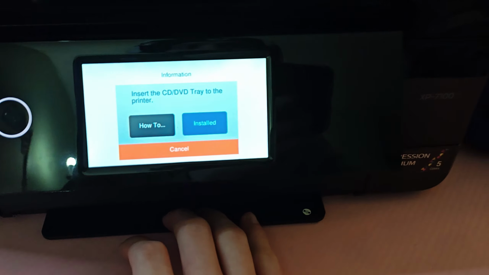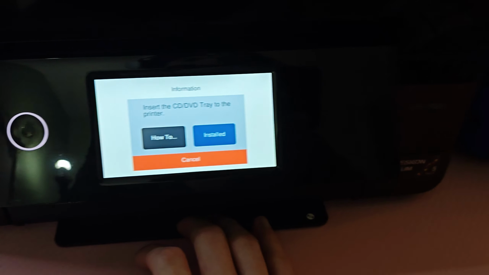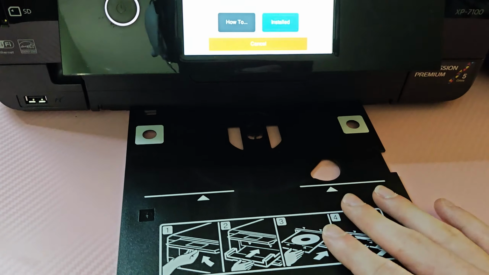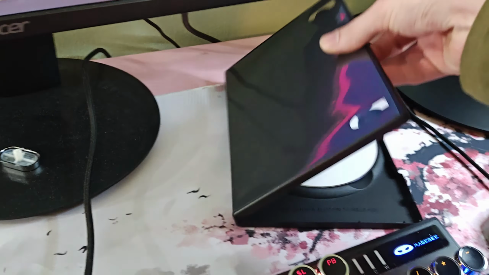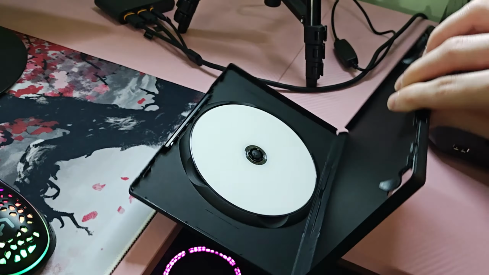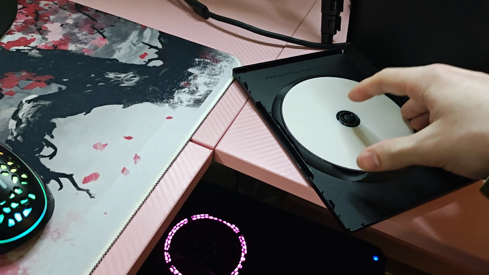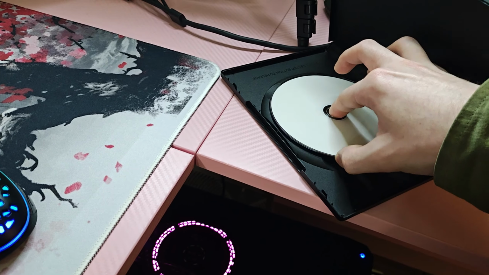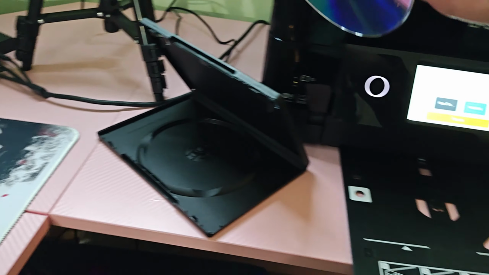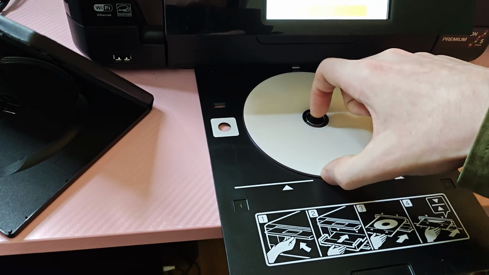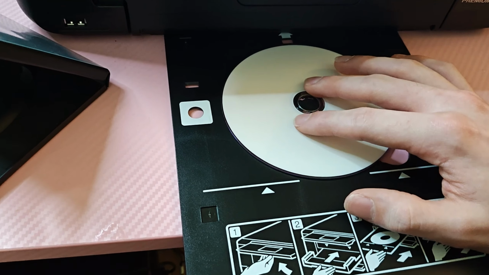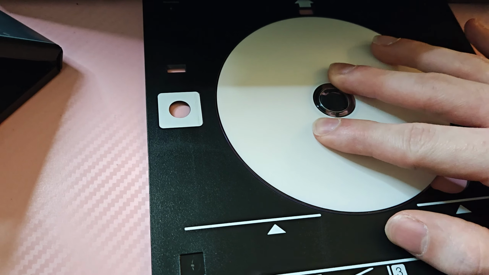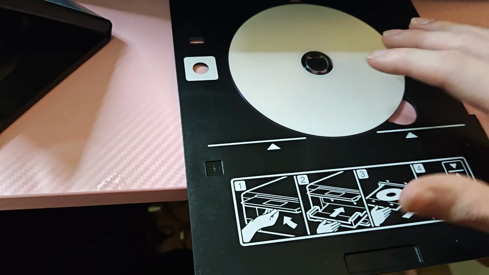So with the Expression XP-7100, it comes with this disk tray. So you're going to open this up. I'm going to put it over here for a little bit. Take your CD out. Just be careful not to scratch it. Doing this with one hand here. Okay, and then you're going to put your CD on top. Make sure it clicks. Okay, make sure it's secured.